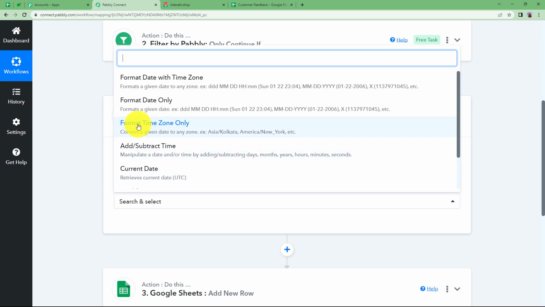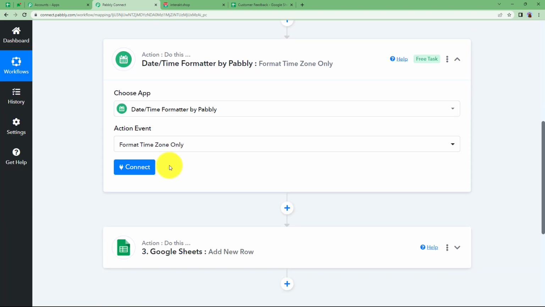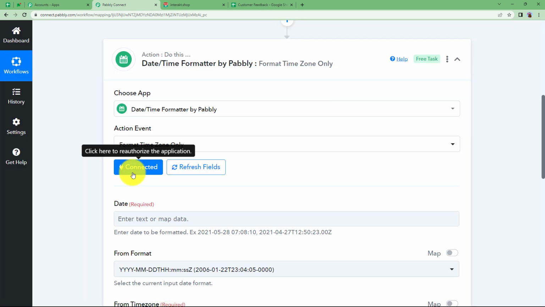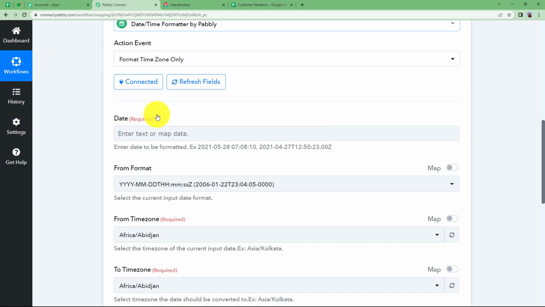So the event over here is going to be format time zone only, because the date and time is correct. I don't want to make any changes to them. I will only change the time zone from UTC to my country time zone, and you can do it vice versa. Click on connect. Connection is not a difficult task. The feature is inside Pabbly only.